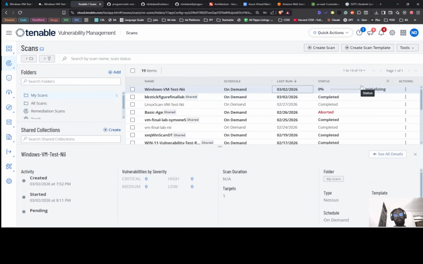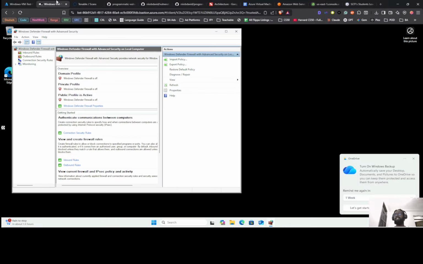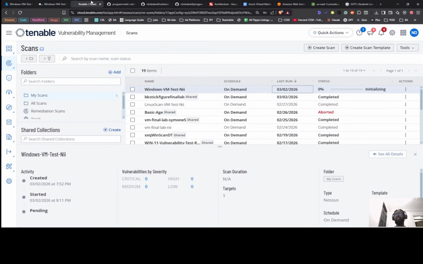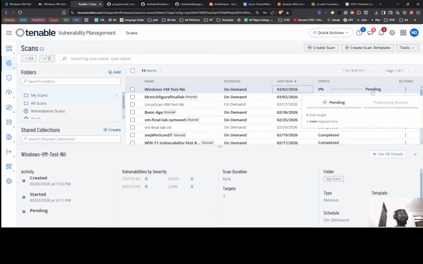So this again would probably take a while because now it has access to scan the virtual machine itself that we have here. And so this will probably change to pending and then running. Yeah, pending. Then it will change to running, and then it'll give us the results. So I'll just pause the video again and wait till it's done.